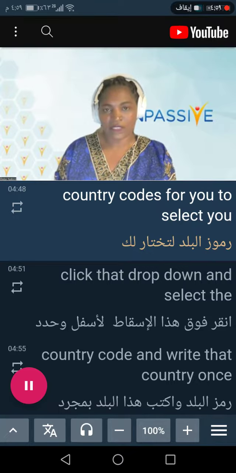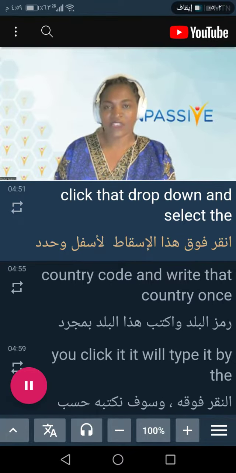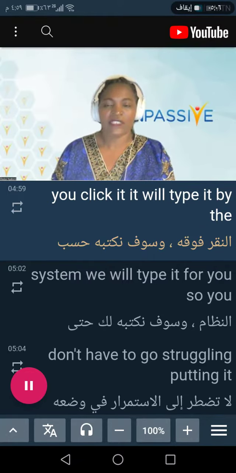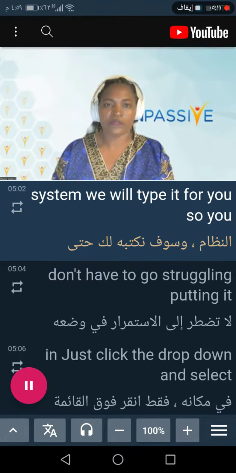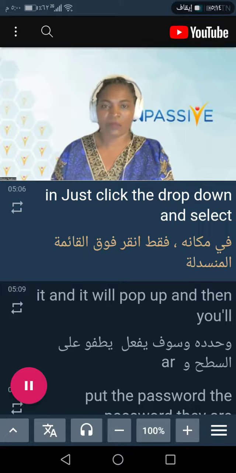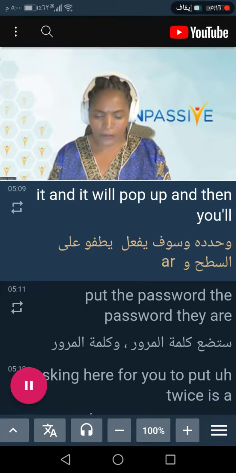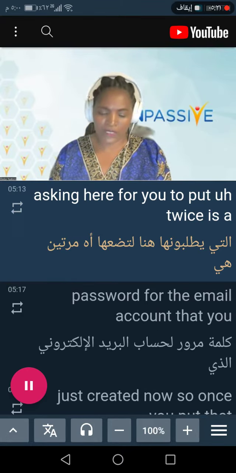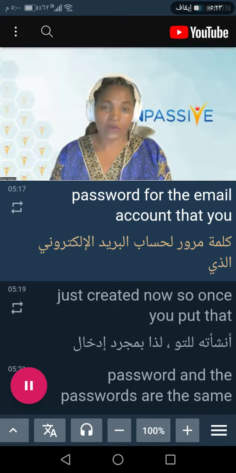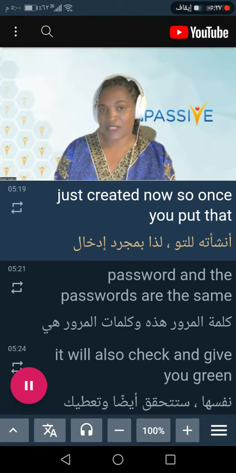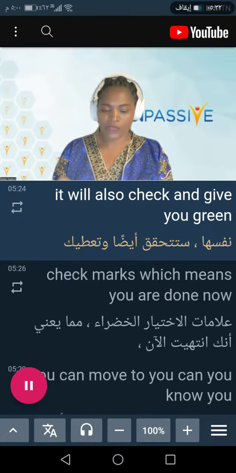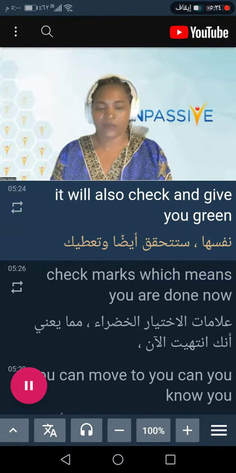Once you click it, the system will type it for you, so you don't have to go struggling putting it in. Just click the drop down and select it and it will pop up. And then you'll put the password. The password they are asking you to put twice is a password for the email account that you just created. Once you put that password and the passwords are the same, it will also check and give you green check marks, which means you are done. Now you will slide to the new OBS site and see what is there.